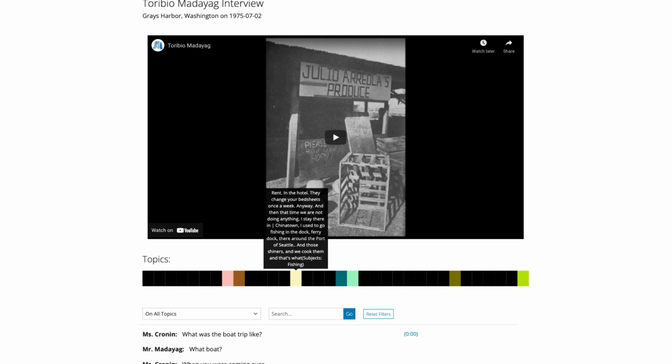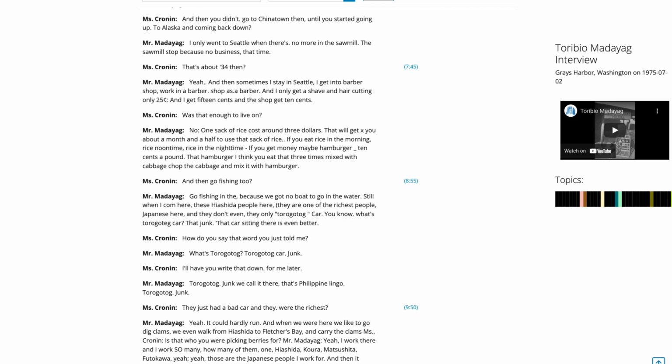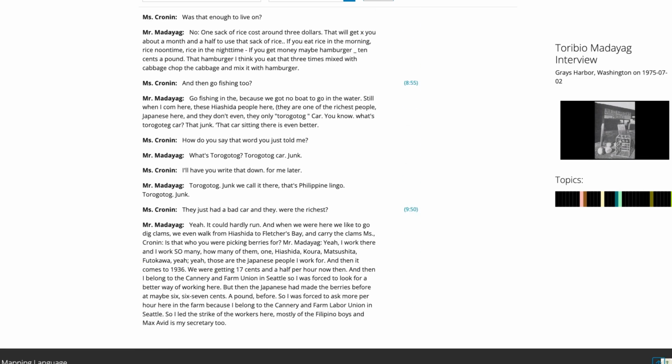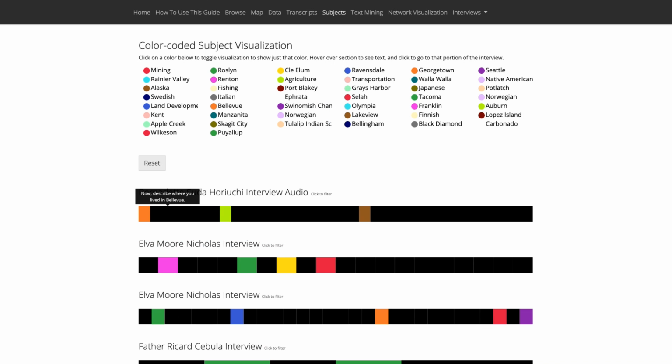The color blocks denote specific subjects, such as this item relating to the fishing community and this item relating to Grays Harbor. By engaging with these items, the researcher drops down to this portion of the script and can listen to this element of the audio by clicking on the nearest timestamp. Jumping over to the subjects page, we can see all of the associated communities, industries, and locations that are included in the recordings and quickly scan over the contents.